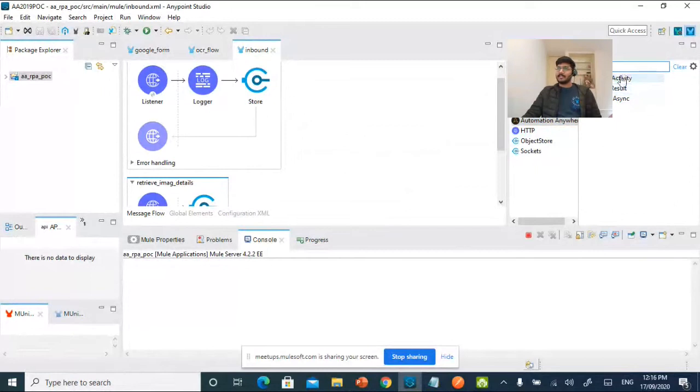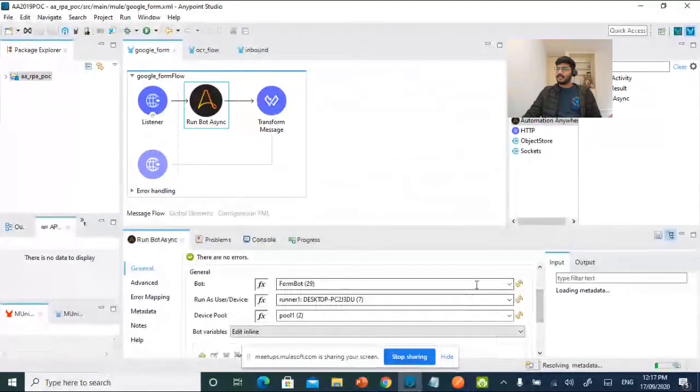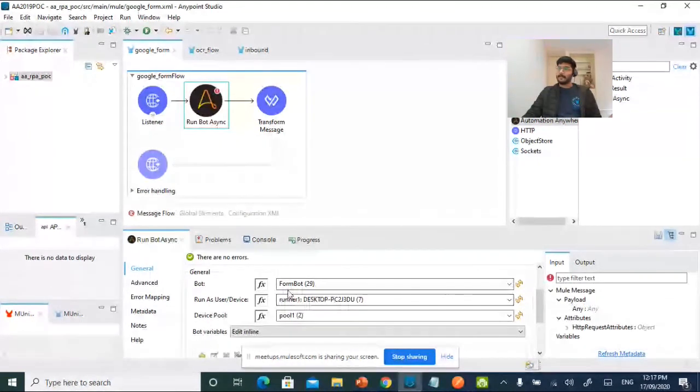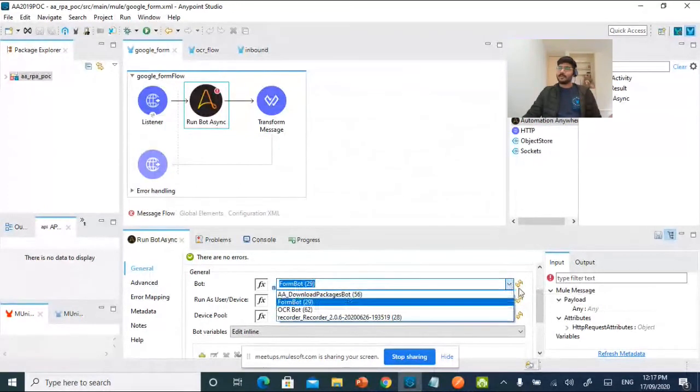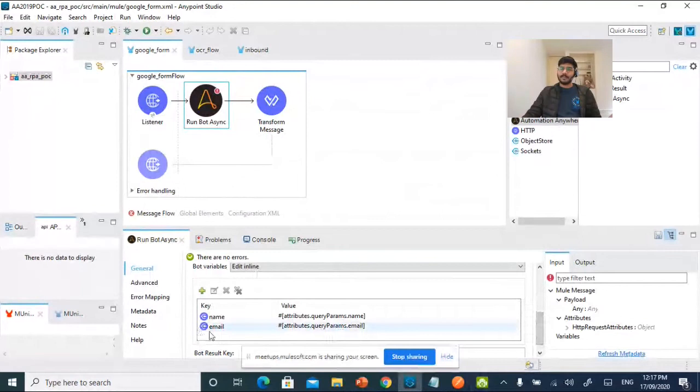Also, once the configuration is done and we refresh the metadata, it'll automatically pull all the details related to the bot. So here you can see it already pulled all the information from the Automation Anywhere control room, and it is provided as a drop down for us. So as a developer, it becomes a lot easier for us to configure the bot and choose what bot we need to run. And the connector also provides us the capability to provide input variables as defined in the bot, so we can pass parameters from our MuleSoft to the bot that we have created.